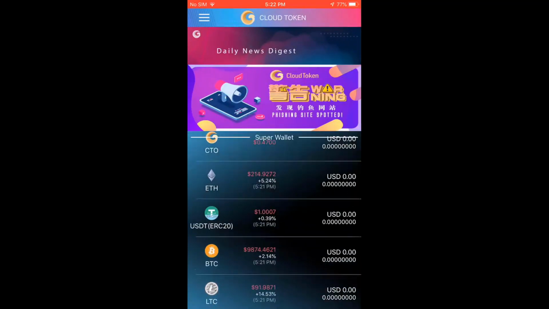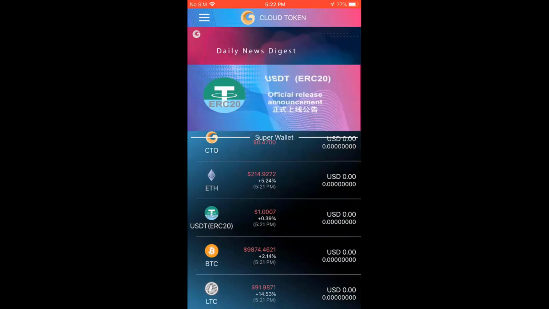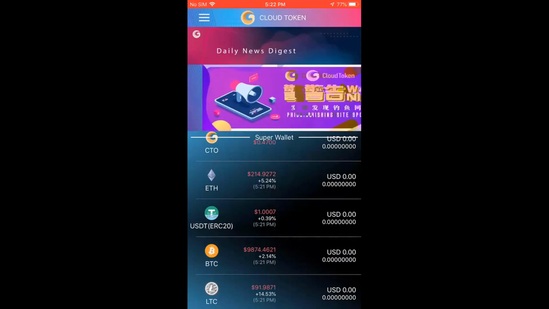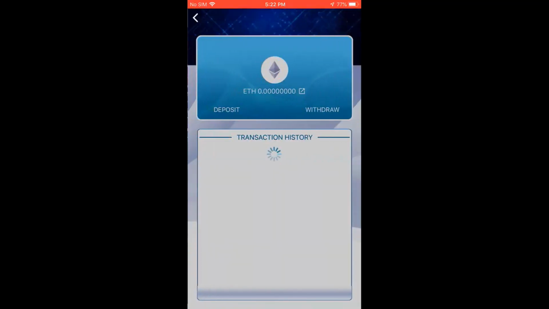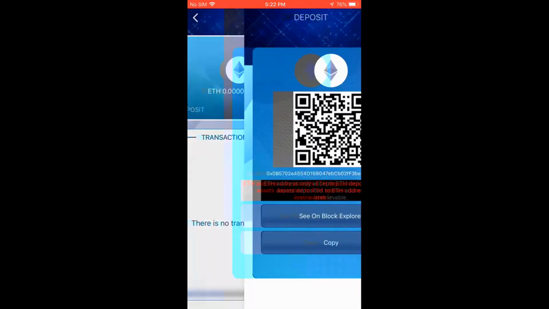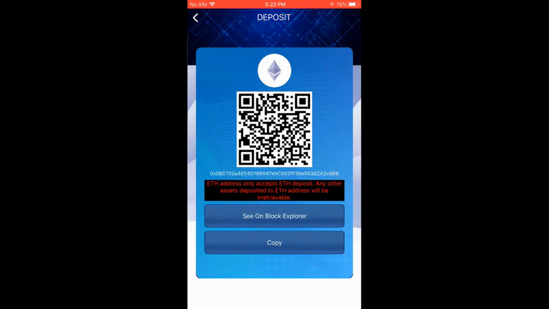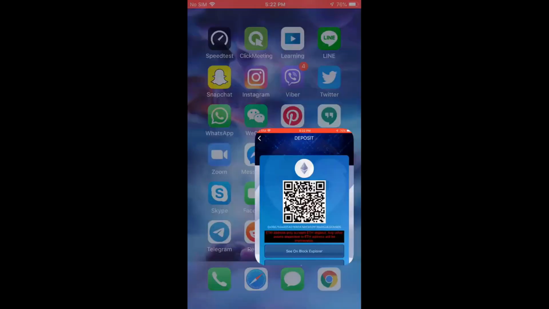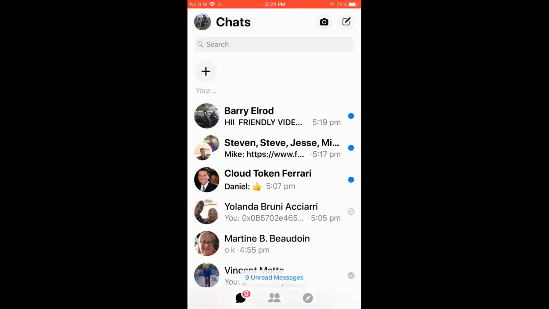So right here, Ethereum, this is your super wallet. Remember, this is where you fund your account. So unfortunately, I need a little bit of fee. So I'm going to send Ethereum here, and I want my receive address. So I'm going to go to deposit to get this address. Deposit. This is my address. I'm going to copy it. Copy to clipboard. I'm going to go back to my mother's wallet, my mother's messenger.